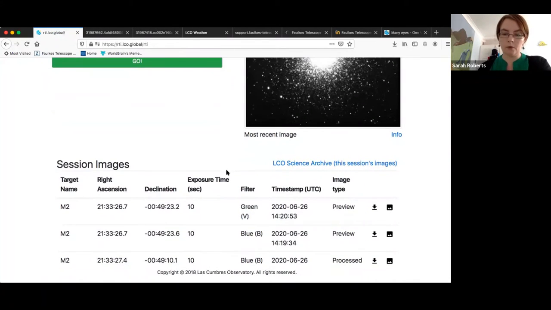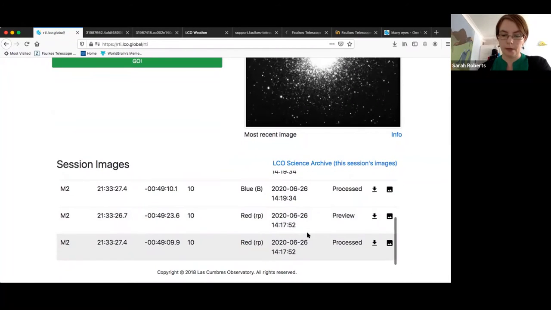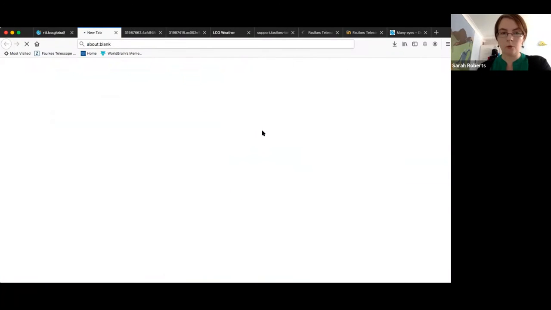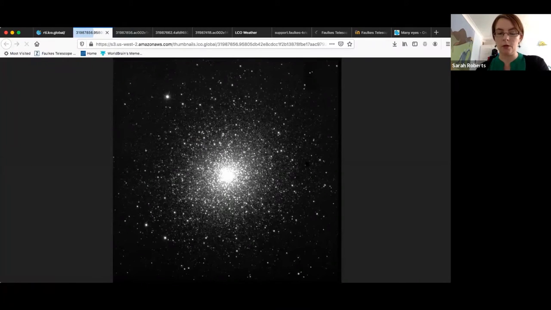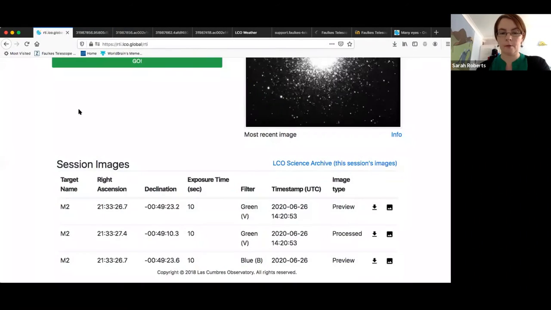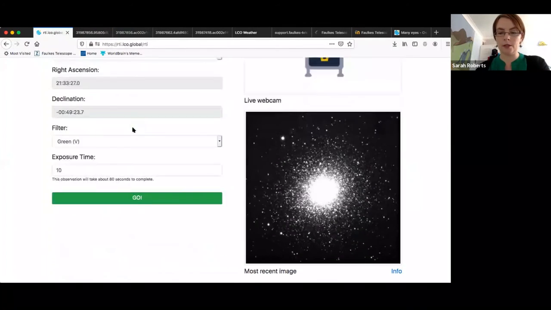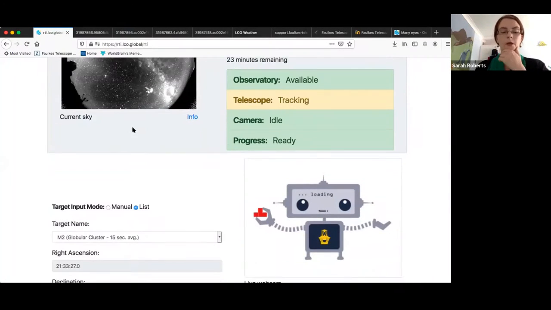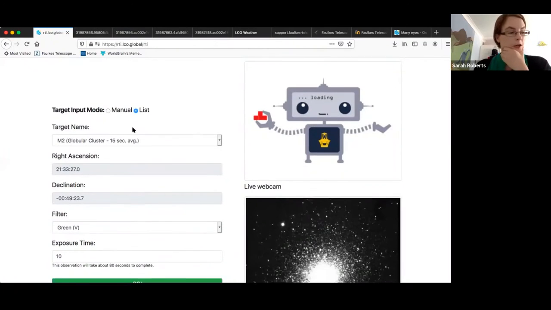So we've got a red, green, and blue image. I'm wondering whether it will show us the color image or not. But that's our green image. Okay, I'll wait to see whether a color one becomes available. So that's a globular cluster.